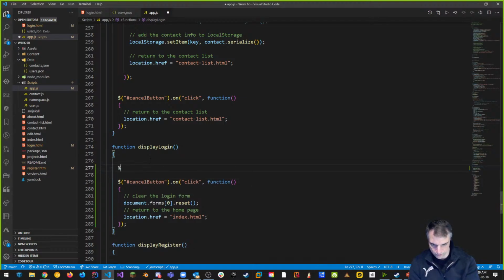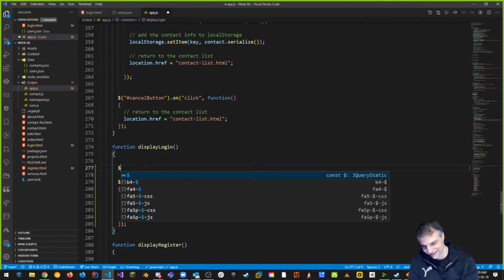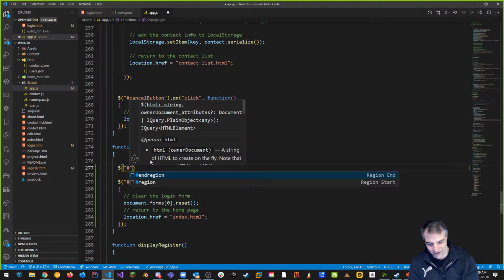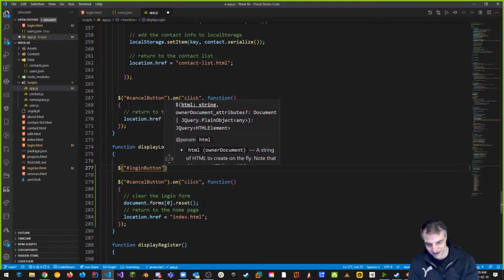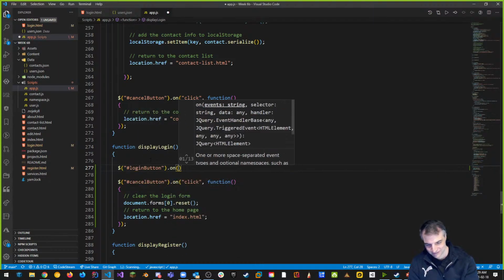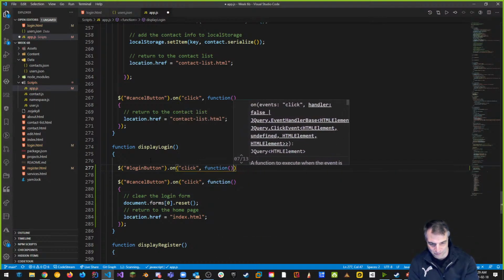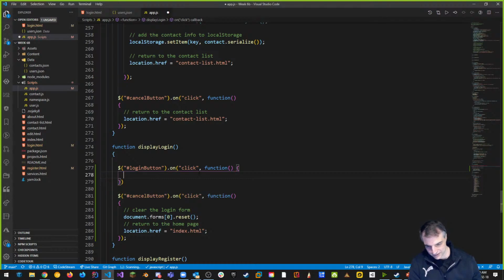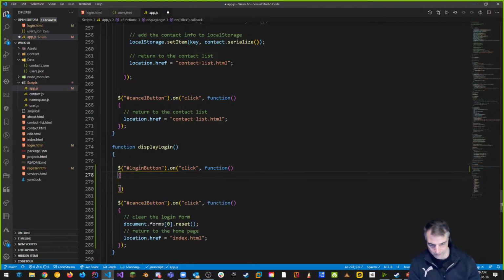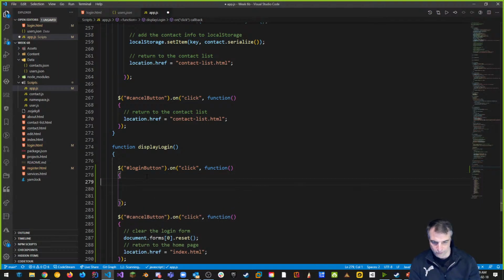The next thing I want to say, well, is the login button clicked? So I'm going to say, hey, jQuery, if the login button is clicked, on click, then what I want to do is I want to do something when the login button is clicked. I want to check to see if a bunch of stuff is happening. Let's do a couple things first. I'm going to also want to get information about the username and password.